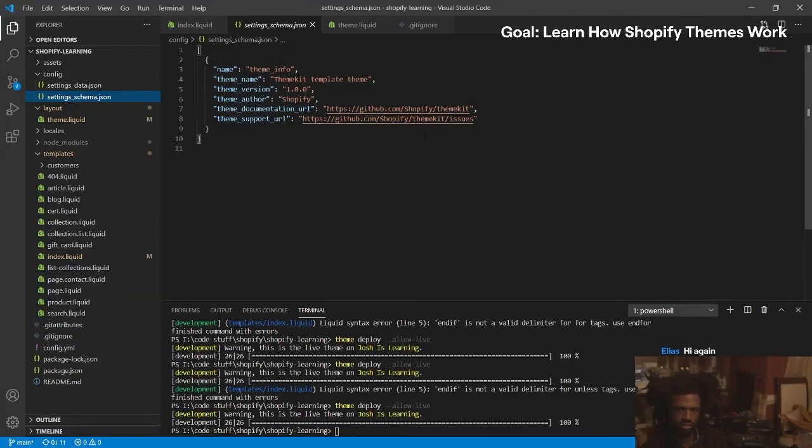So I'm just going to move this over a little bit because we don't need it so big, and it'd be nice to have more space over here. And what I'm going to do is add another object to this JSON file. So this is our overall schema for the overall theme.